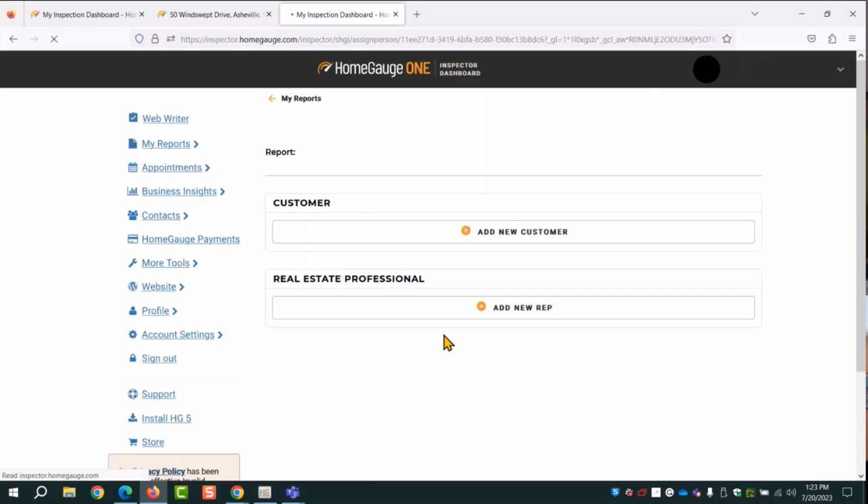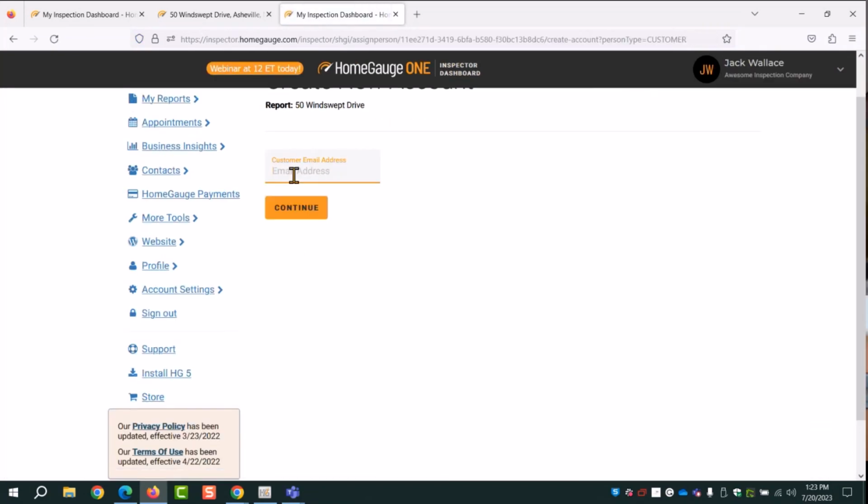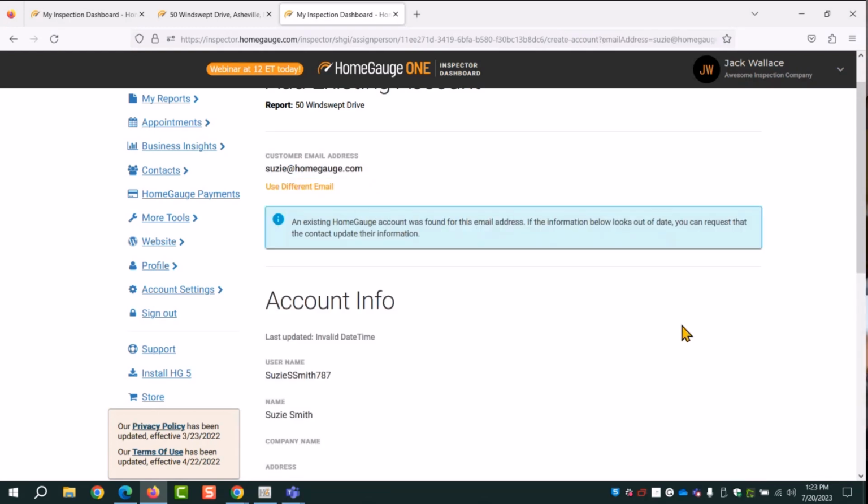So if you click on plus user and let's say we add a customer, and that person is one of my gazillion usernames and passwords, I'll just do my legit one here. I'll click continue and it says, yes, there's an existing HomeGauge account for this email address. If the information looks out of date, you can request that contact update their information. That's just alerting you that somebody with that email address has used HomeGauge at some point, which is totally fine. We've been around for 20 plus years, so it's very common.